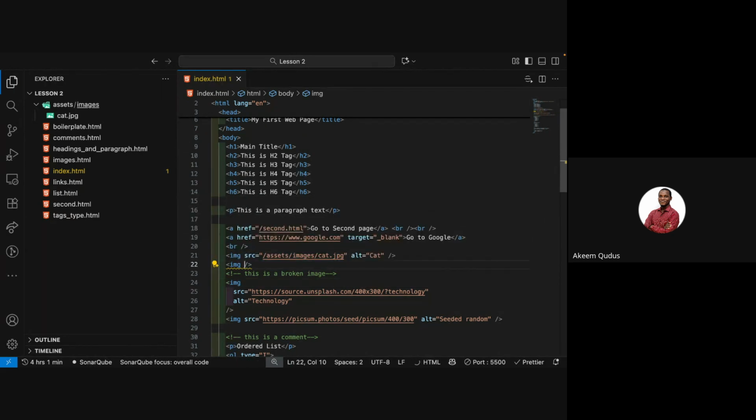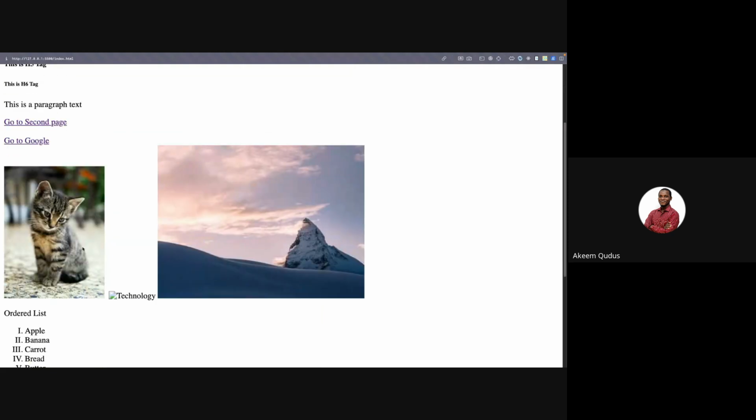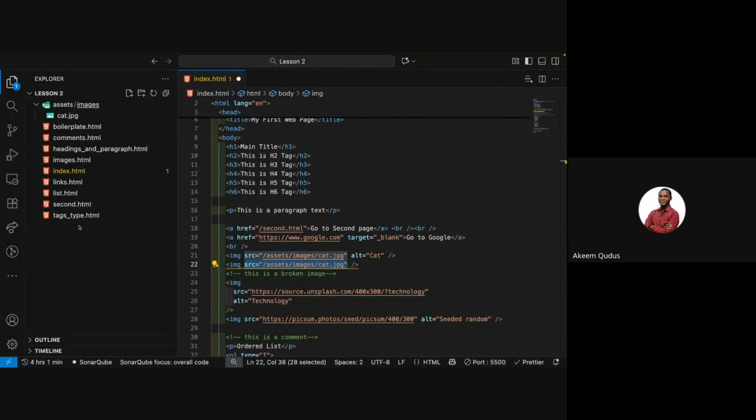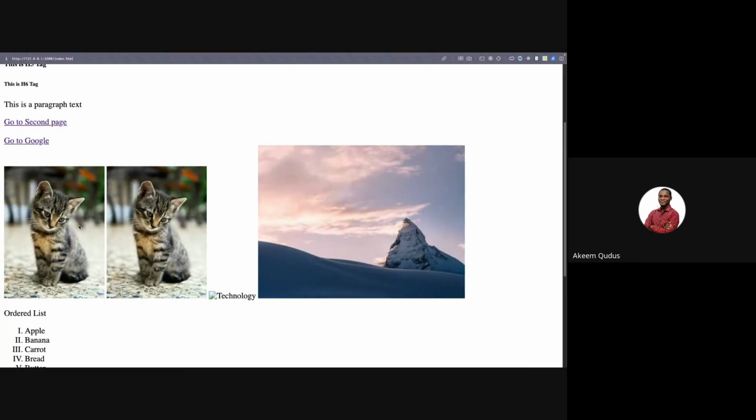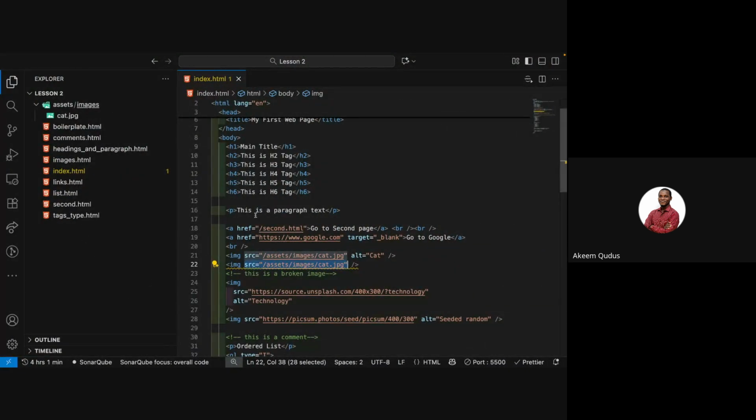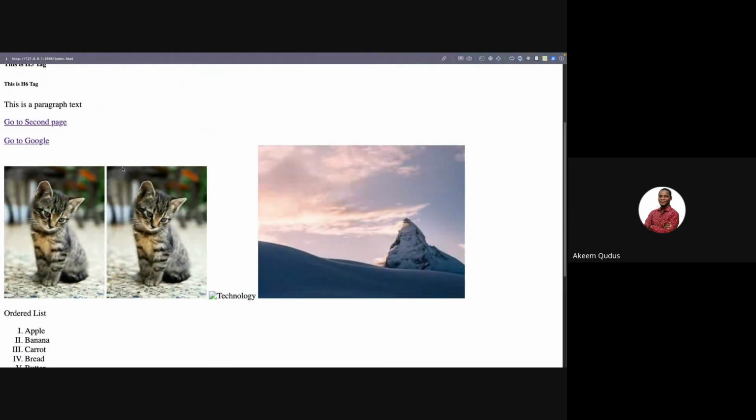If I remove the src now and go back, it's not even showing. You see, the cat is not showing again because I have removed the src, which is the actual content. When I put it back, it comes up. Now for a non-self-closing tag, the content comes in between the opening and closing tag. Most times, non-self-closing tags take text content in between them, most times, not all the time. So that's the difference between self-closing and non-self-closing tags.